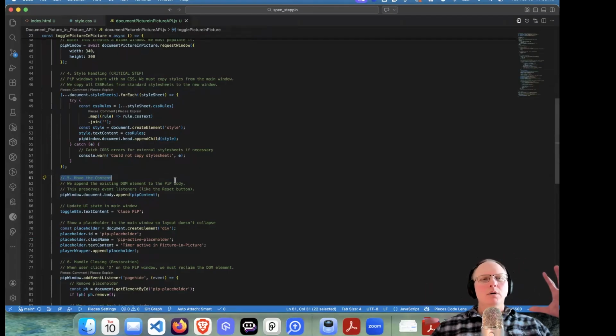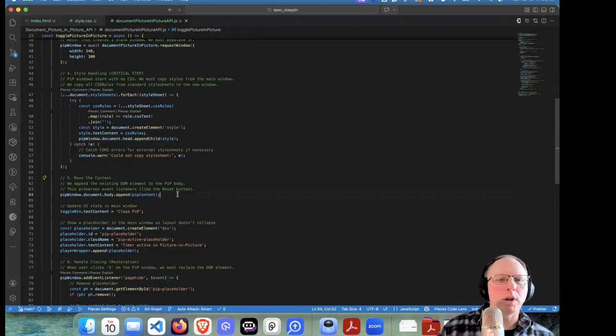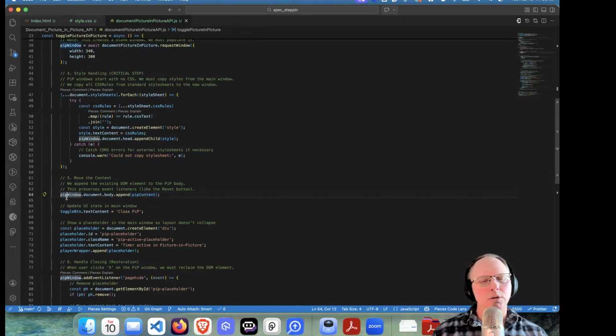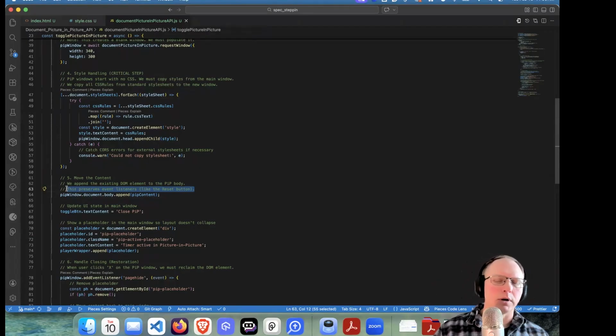So I've got a blank window that's 340 by 300. I've got styles in it. Now I've got to move over the content. So what I'm doing is I'm taking an existing element and appending it to the body of my PIP window. Now, there's a key reason why I'm doing this: it preserves my listeners. So like the reset button and that toggle of opening and closing that I'm setting up.